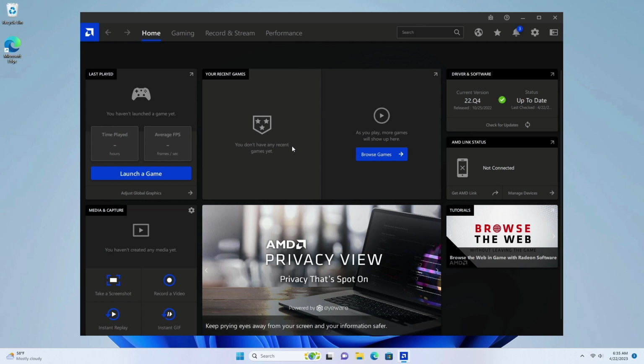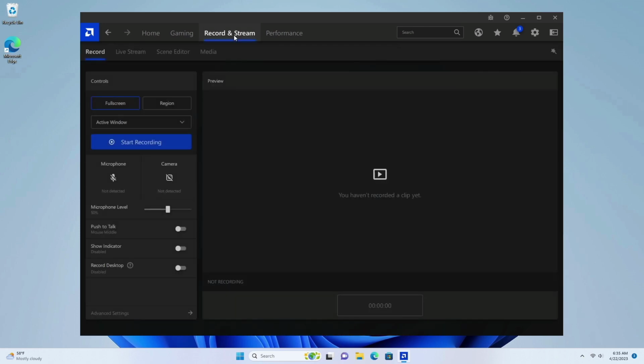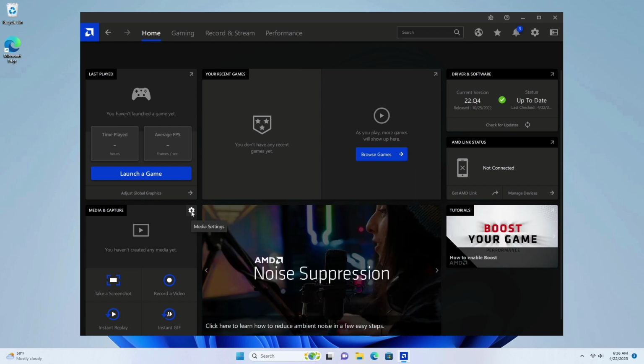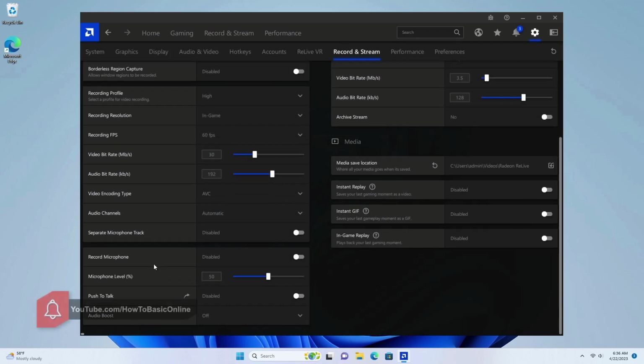In the AMD Radeon software, click on the Record and Stream tab and enable Record Desktop. After that, click on Home. You can choose the video quality, resolution and other settings according to your preference.